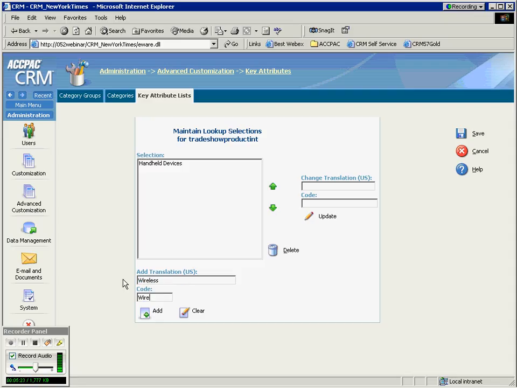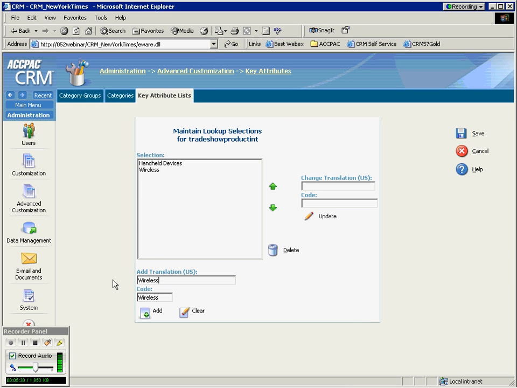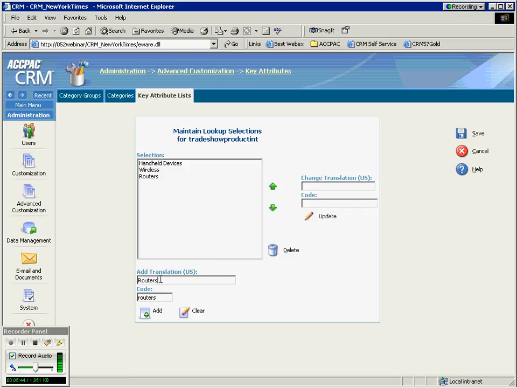Wireless. Routers. Now again, folks, what you really need to think about here is that this applies to any survey that you're going to provide. I'm just giving an example here of a technology company. Let's talk computers. But you need to determine how this would apply to your particular industry.